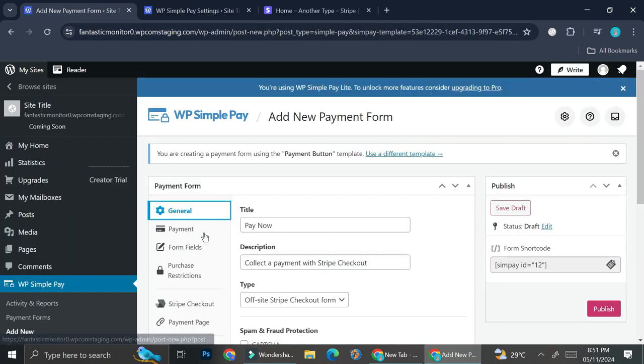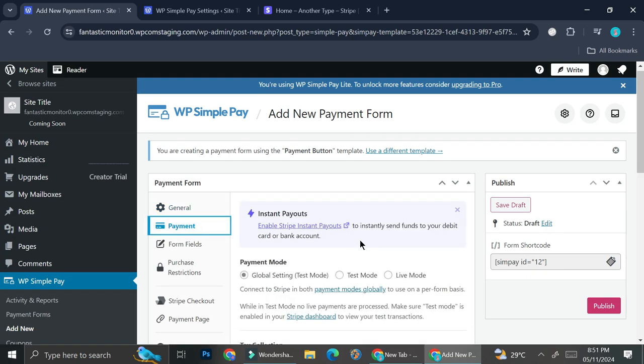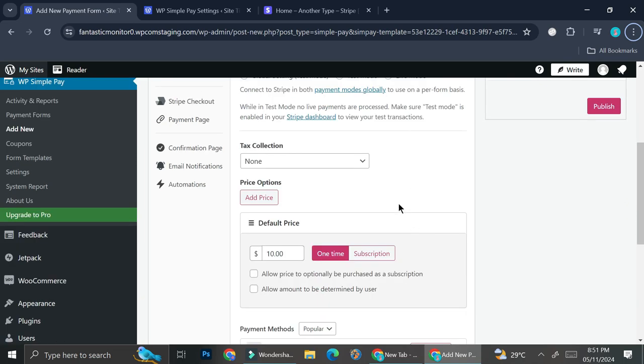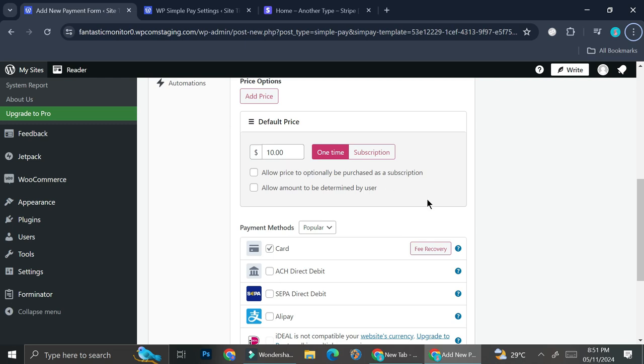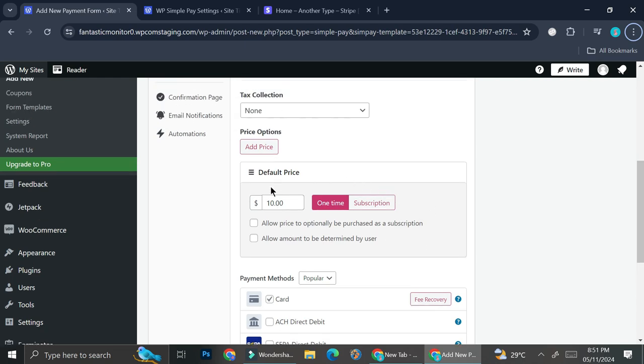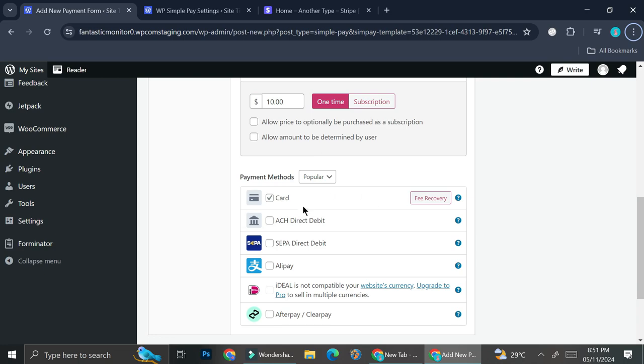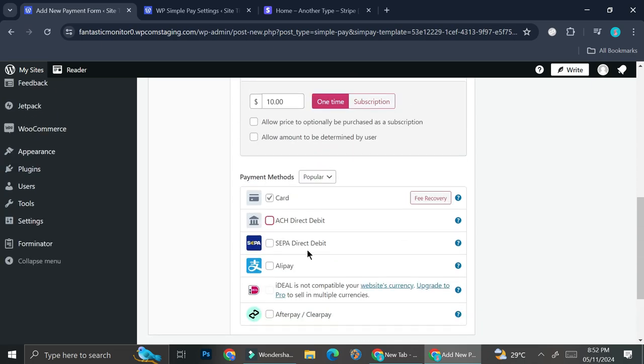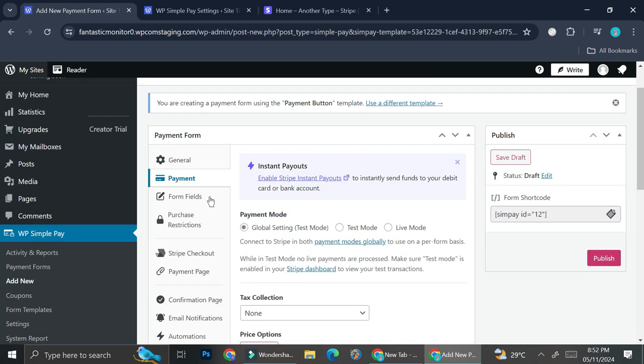Now once you're done with the general settings, you're going to want to go to this payment section here. So here you'll be able to see the payment mode. You can choose whether you want the global setting, test mode, or live mode. And then you can also set the tax collection as well as the price of the product. And then you can also add the payment methods, so you can choose whichever payment methods you want to put as the customer's options.